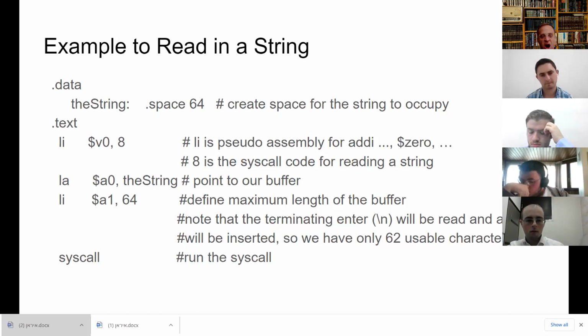Since it's read string, it knows that it has to put a null at the end, because the definition of a string is an array of characters with a null at the end, with a 0 at the end. So he's going to write a 0 at the end. So if I write hello mother, it's not going to be 12 characters, it's going to be 14 characters. So if I wrote 64 as the size, then really the person can only type 62. If he types more than 62 letters, they'll be cut off. I'll only get the first 62 letters that he typed.